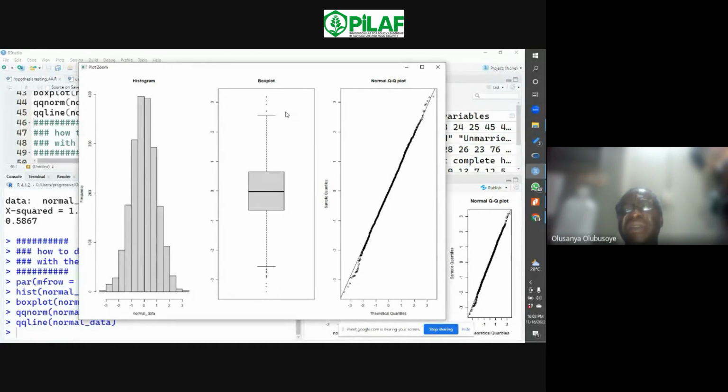So again, this QQ plot is also showing what is happening at the top here. It's also showing what is happening at the bottom here. So we can see a few outliers. Even in a normal distribution, we can expect to have a few outliers, just about 0.3% of the entire data set.